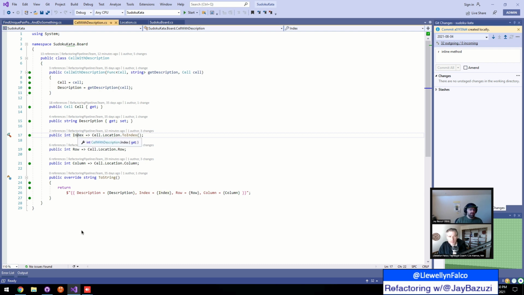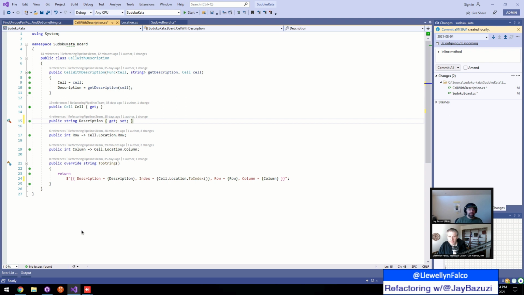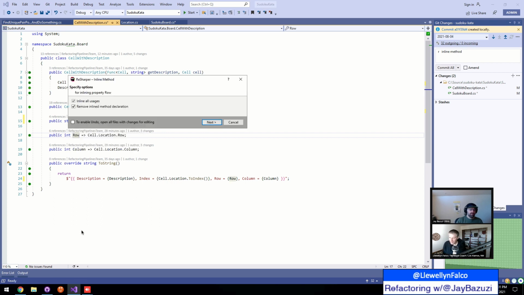That didn't go anywhere. Inline method. Yeah. Pieces. There we go. There you go. And do all three of them, row and column. All at once? Yep. It's a move.